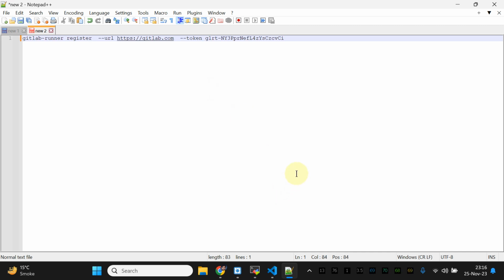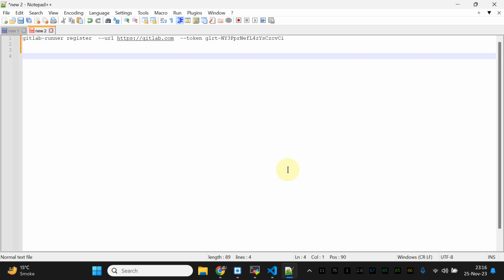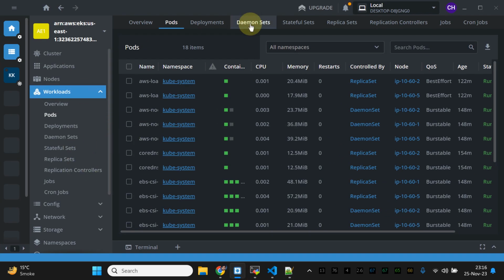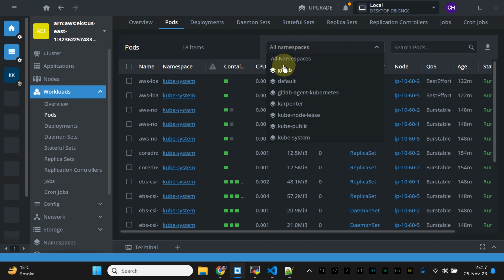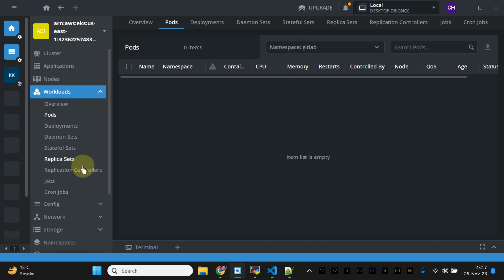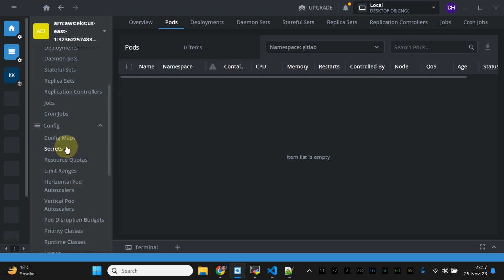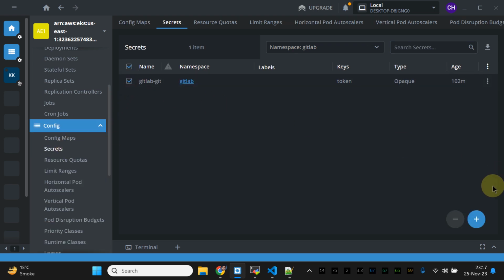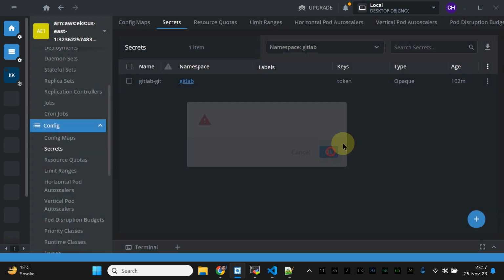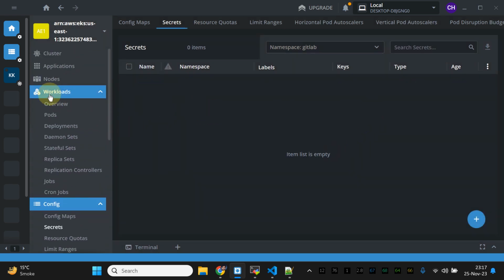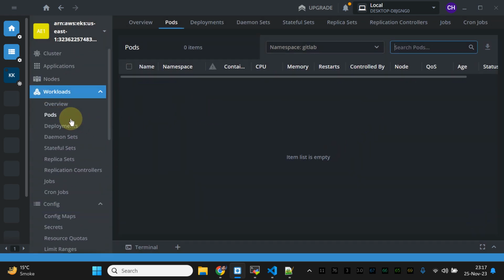and simply paste it in my notepad, right? Then I'm going to create a secret. I've already created one secret in the namespace gitlab. So I'm going to get rid of that. If I navigate to the config secret, let me remove the secret, right? So this secret, I've already removed it, and I'm going to create a fresh secret.